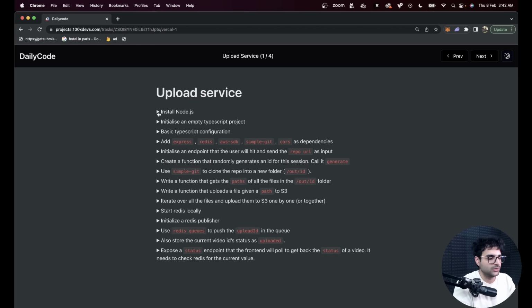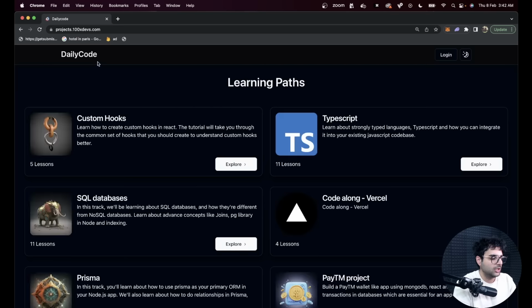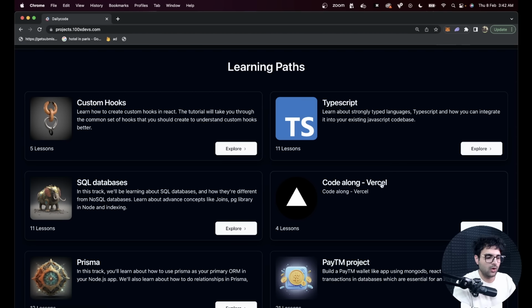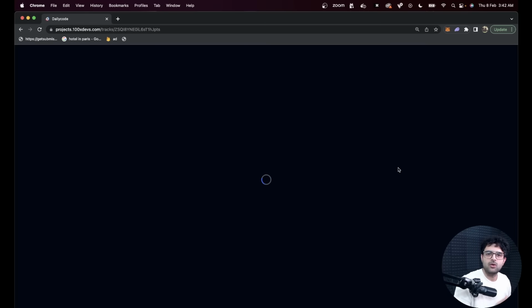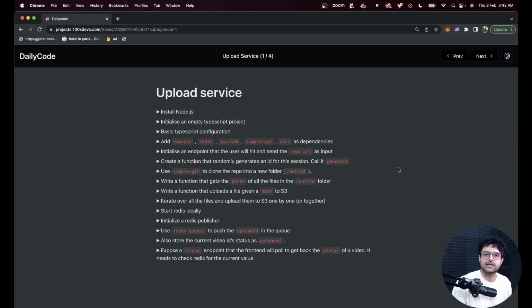Generally, I would urge you to look at the point and try to chew some glass and try to code it yourself. If you don't understand it, there are solutions all along. And there's also me coding on the side, but generally the best way to learn is to code yourself. Where can you find this? You can go to projects.100xdevs.com, and over there's the code along Vercel track where you'll find all of these steps for all the tracks that we're covering today.